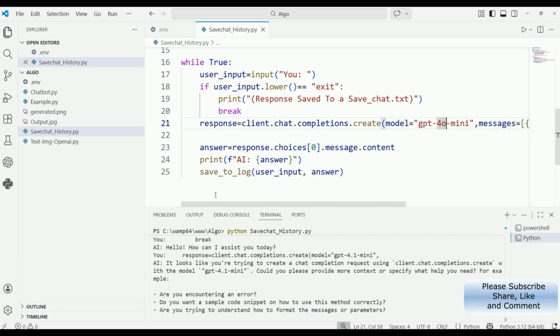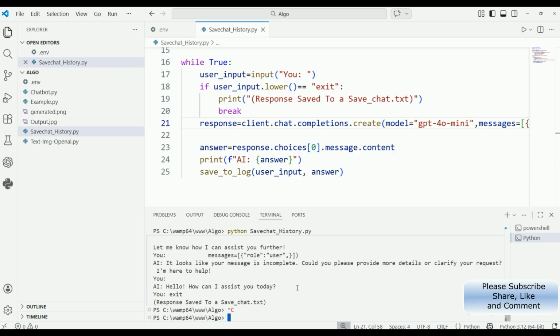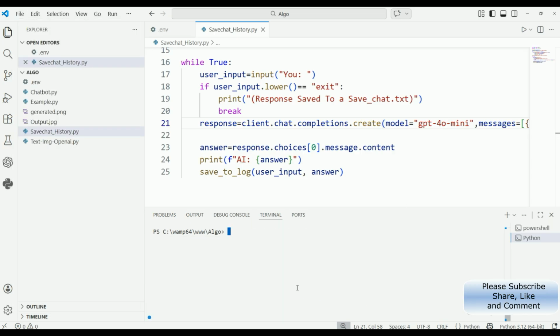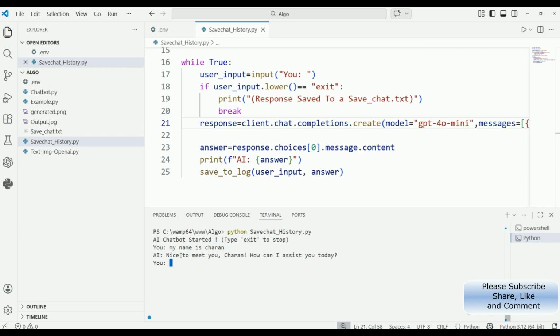Let's save this file. Save all. Let's clear this one. Again, run the application. Now it's working very well. Notice here the text file has not been created yet. The previous one I have deleted. Now let's click. My name is Charan. Here AI replied, nice to meet you, Charan. How can I assist you today?